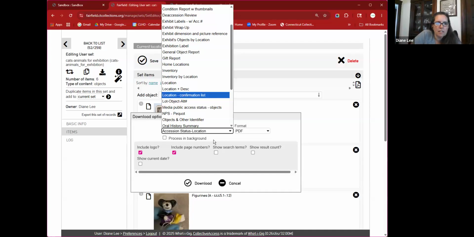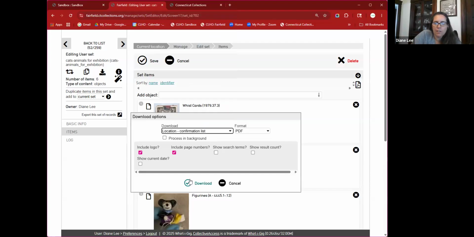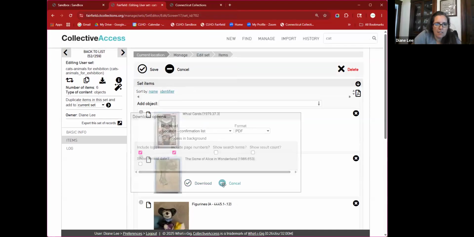So you can do it as a list and download it and open your PDF and give it to folks. There's a couple different ways to print out lists. I can get to that in a second too.